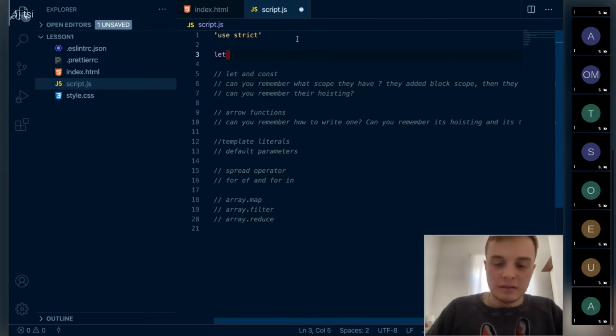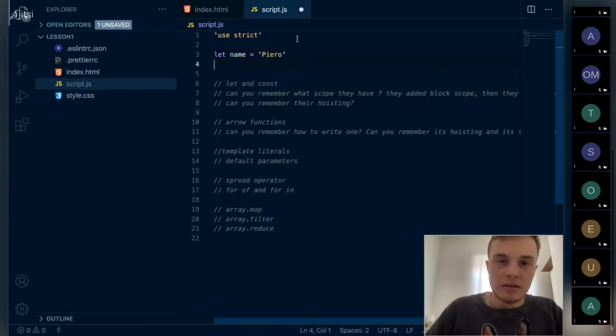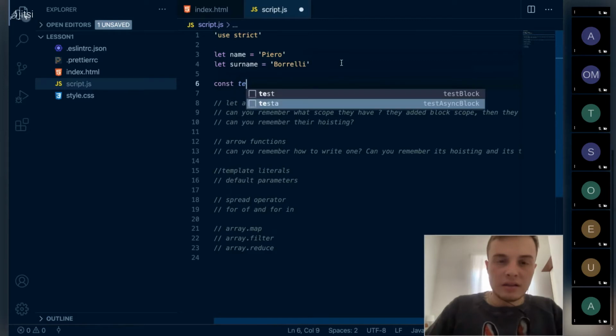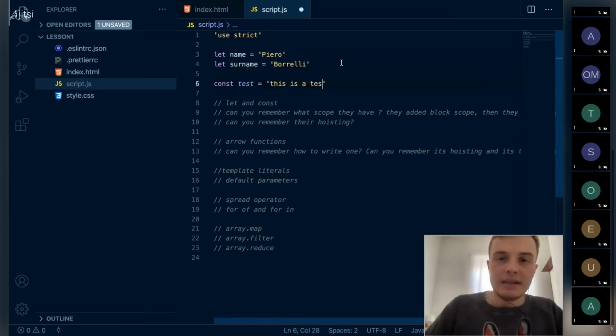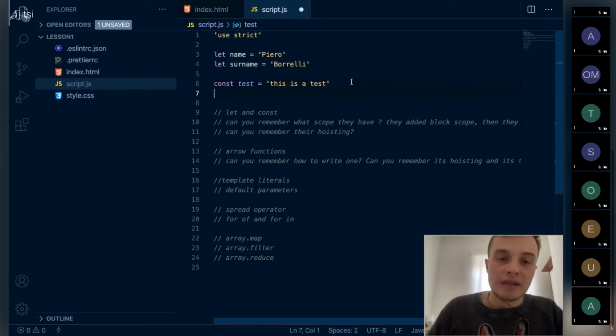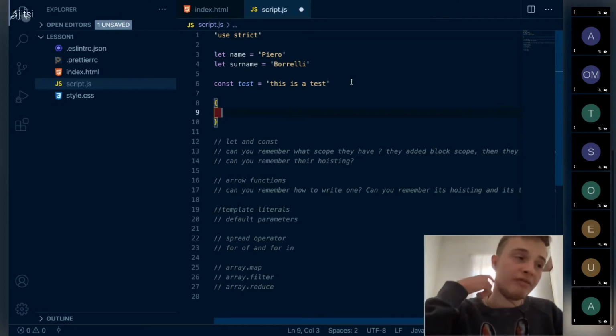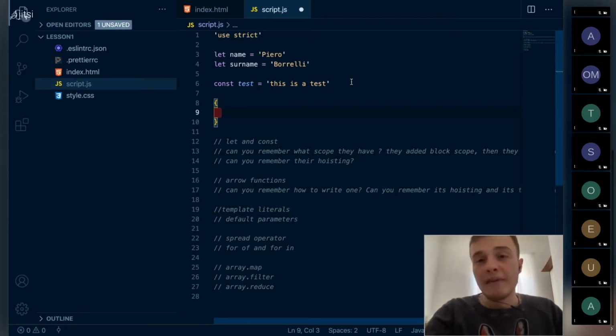For example, let name equal Piero, let surname equal Ellie. I guess the linter isn't working because it's not telling me anything about this not being const, but anyway. So it introduced let and const. const test equal, this is a test. And if you remember, what are the big advantages or the main characteristics of using let and const variables? Well, first of all, they introduce scopes. They are block scoped, so not only function scope and global scope like var.